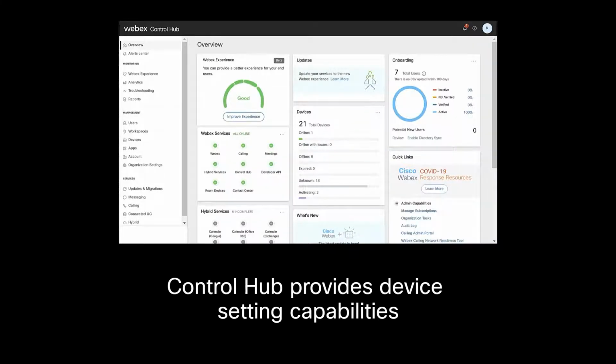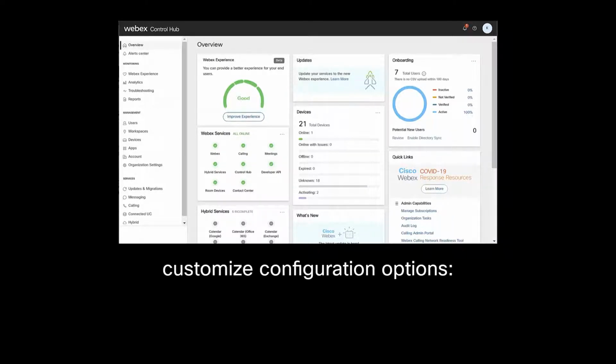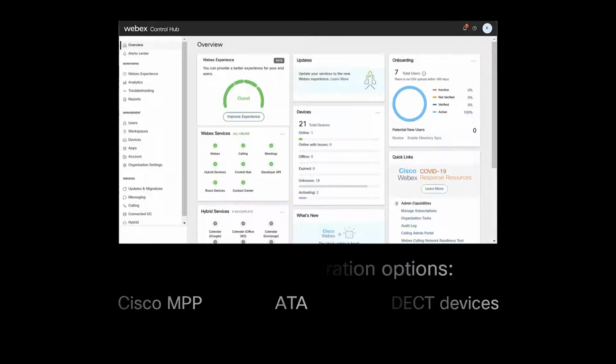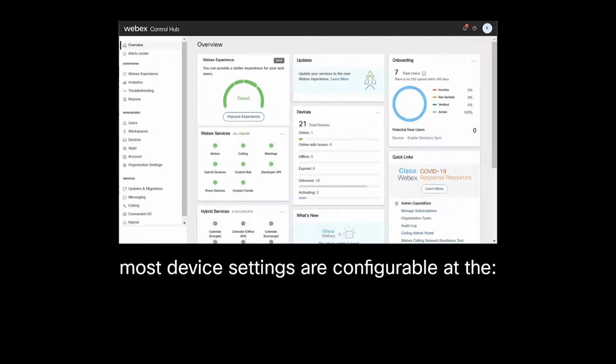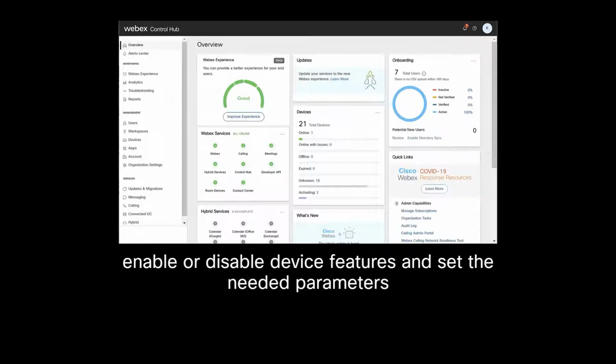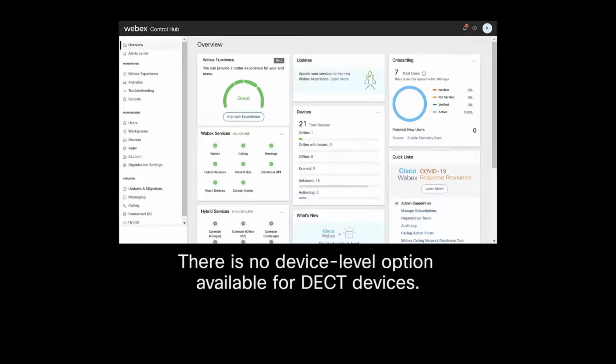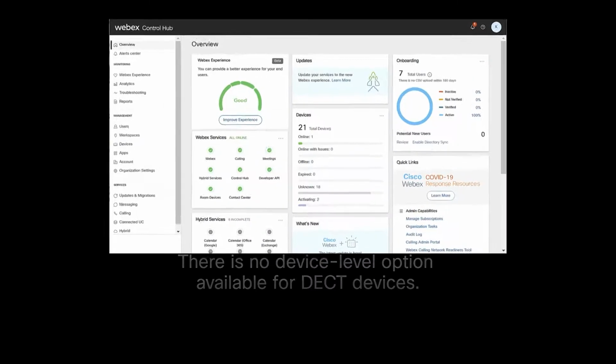Control Hub provides device setting capabilities, allowing Webex Calling administrators to customize configuration options for Cisco MPP, ATA, and DECT devices. Most device settings are configurable at the organization, location, or device level, allowing an administrator to enable or disable device features and set the needed parameters. Please note, there is no device level option available for DECT devices.